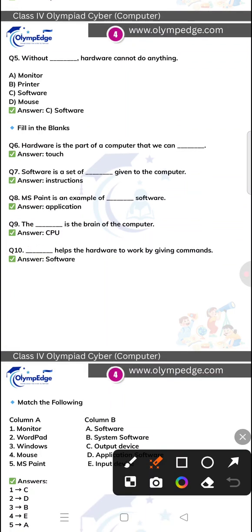Then the next question: without dash, hardware cannot do anything. Without the software, the hardware cannot do anything, right? It is very obvious. Without the software, hardware is of no use, and without the hardware, software is of no use. So the correct answer is C, software. Then we have fill in the blanks. Hardware is the part of a computer that we can dash. We can touch, so the answer is touch. Then software is a set of dash given to the computer. We have learned that software is a set of instructions that we give to the computer, so the answer is instructions.